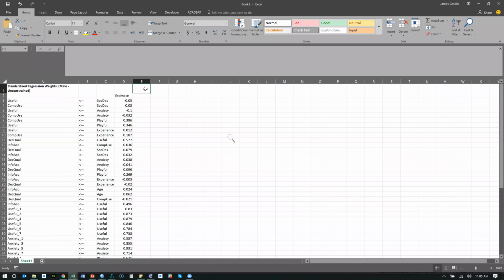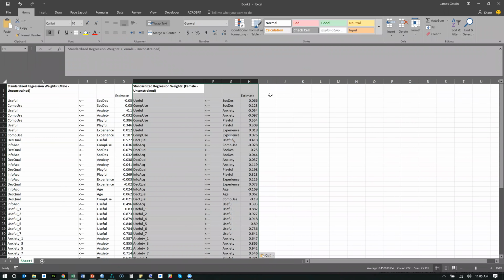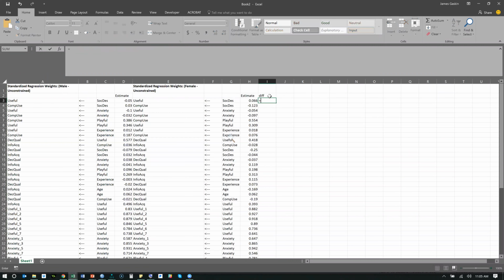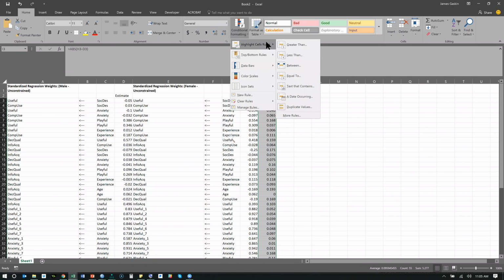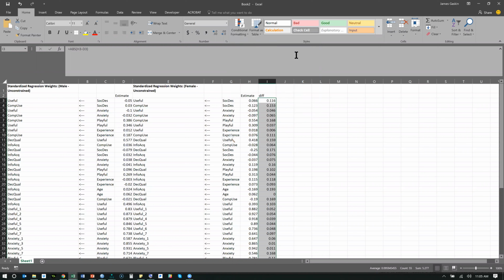Okay, but this is for the sake of the exercise. Here we go. I want to find the difference. DIFF equals abs of this minus this. And here we go. Let's get the biggest one. Conditional formatting, highlight cell rules, top, bottom, top. Let's do top 2.